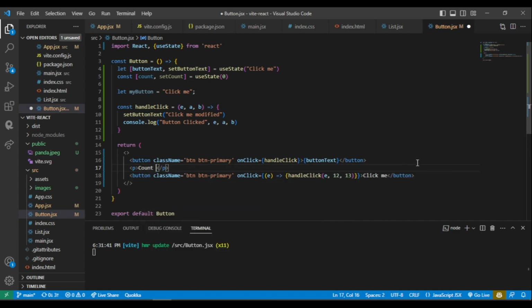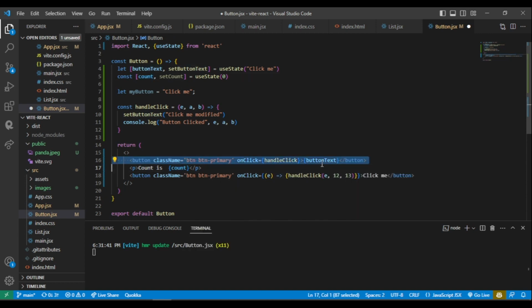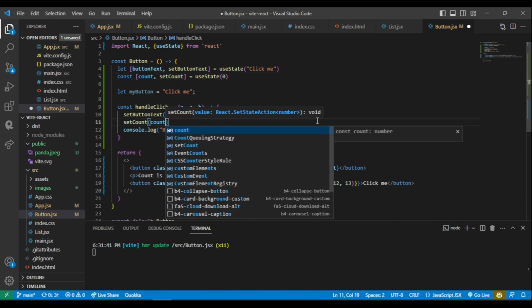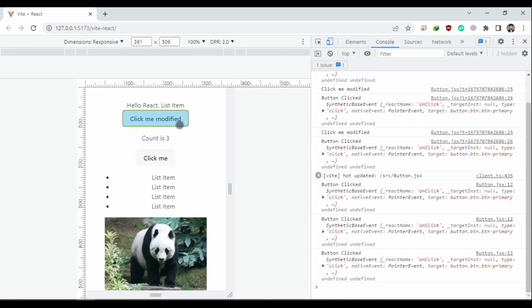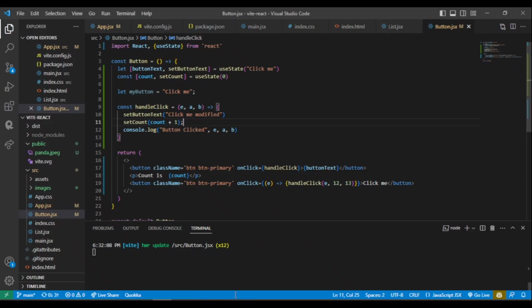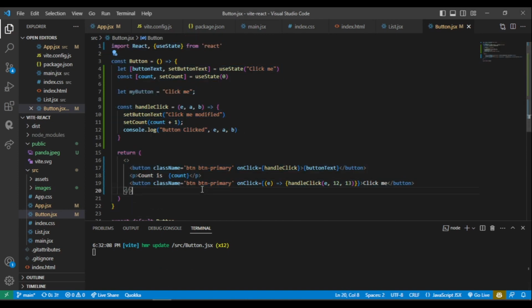here. Count is whatever my state is, and whenever I click on my button, I will update this state by incrementing it by 1. So every time I do count plus 1. So count is 0, click me, count is 3, 4, 5, 6. Okay, so that is another use case. Every time I click on it, notice the web page is not refreshing, it's just updating the state. That is what makes React so fast. It doesn't refresh the entire web browser, it just updates this specific component.